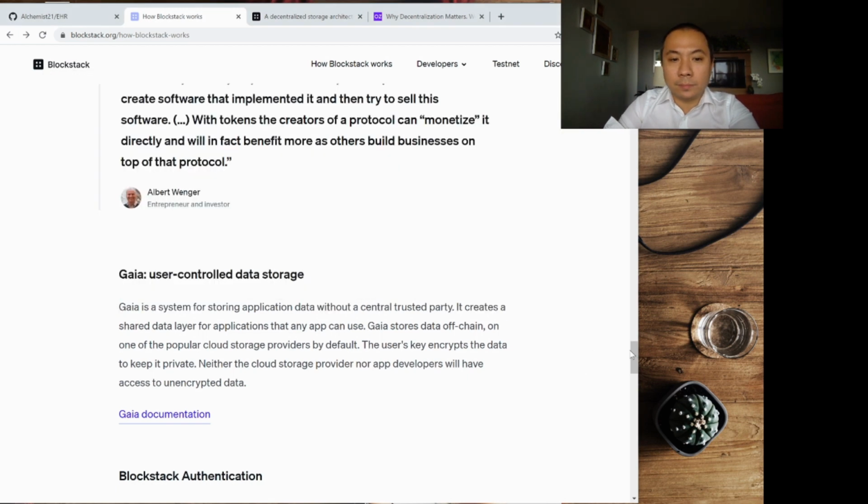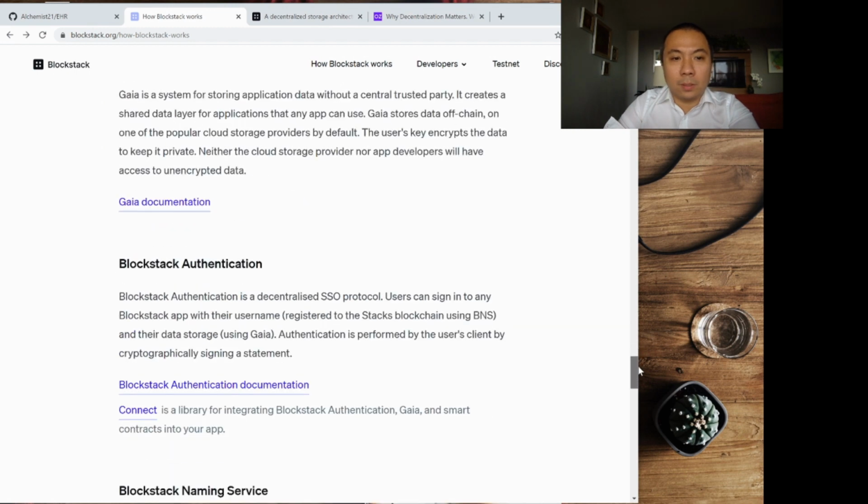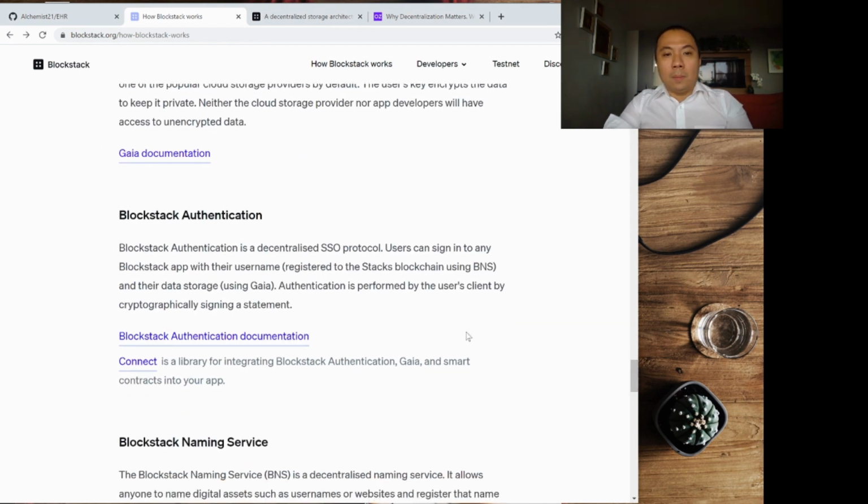Okay, so let's talk about Blockstack authentication. In terms of authentication, Blockstack is a decentralized SSO protocol where users can sign into any Blockstack app with their username registered to the Stacks blockchain using BNS and their data storage using Gaia.